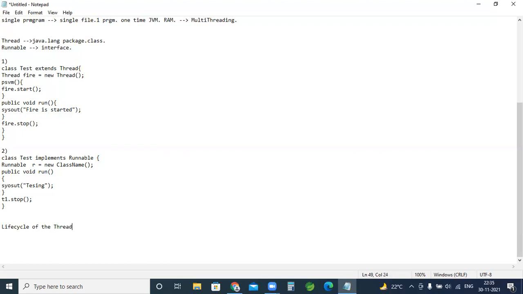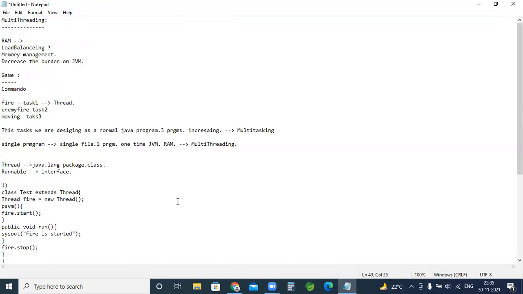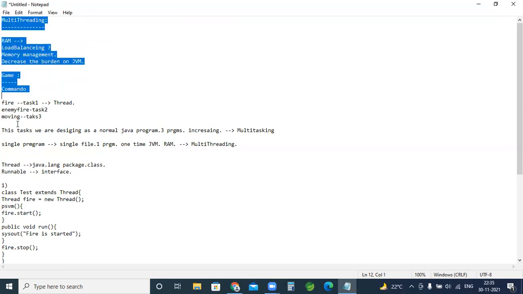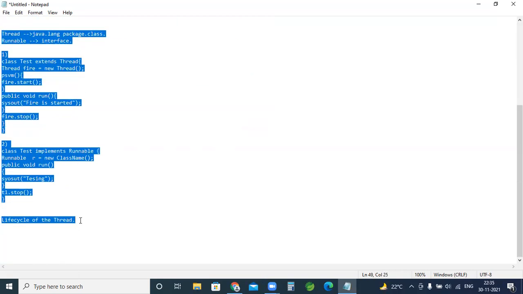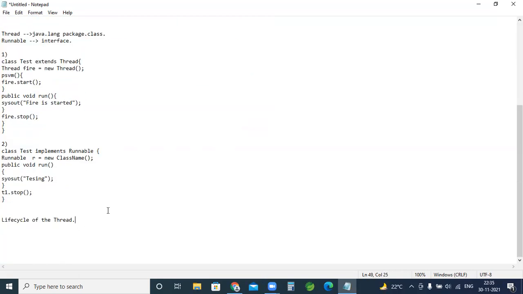It is created, then started by the start method, and the business logic is executed by the run method, and then it stops. This is the life cycle of a thread: start, run, stop. Okay, this is about threading. So in this type of application, we are using threading, and this is the way. The question they will ask in interviews: what is a thread?